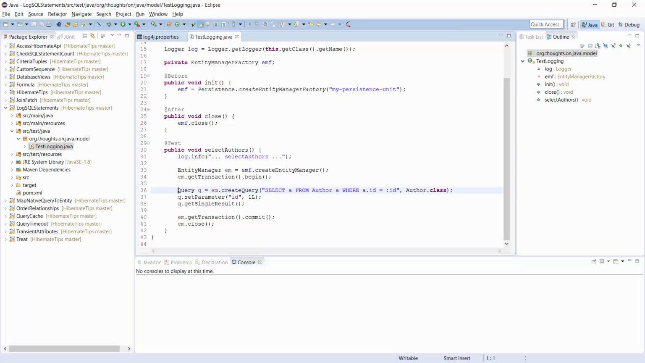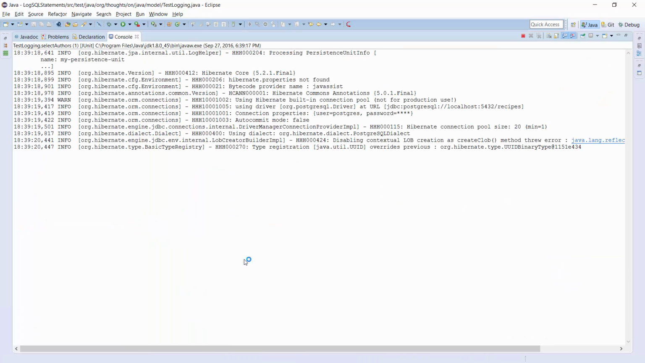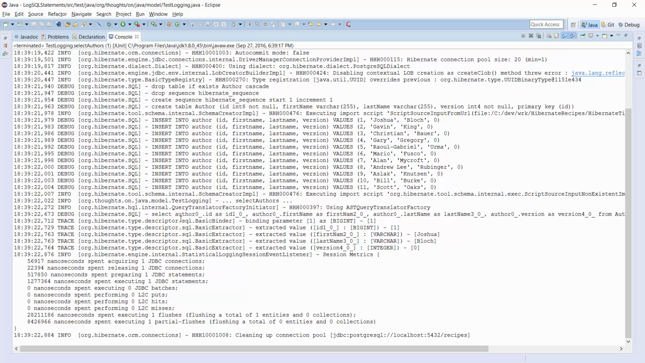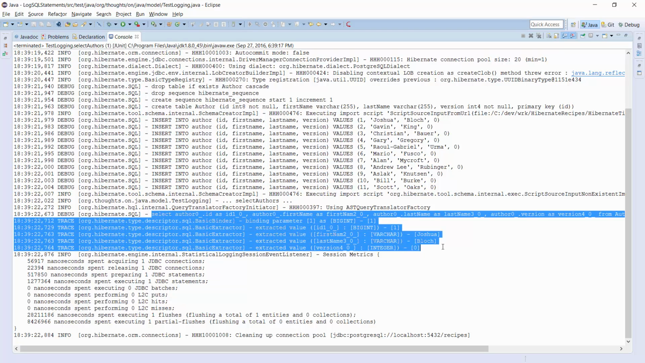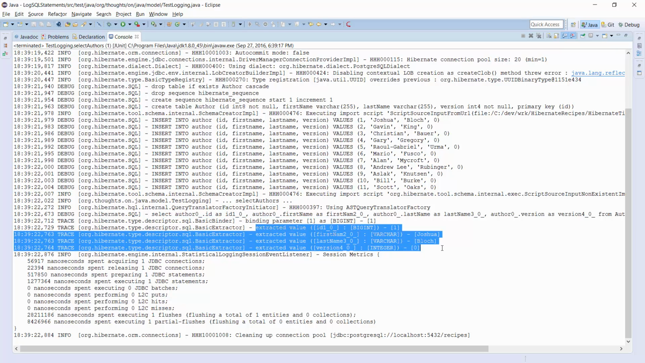Let's execute this simple query that selects an author entity by its ID and see which messages Hibernate writes to the log file. As you can see here, Hibernate wrote several log messages to the log file. The first line shows the generated SQL query and the next line the value of the bind parameter. In the following lines, you can see the values of the result set returned by the database.